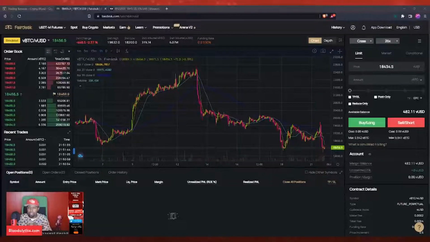The second component to this Bloodalytics system is, of course, the exchange. Now, you can use whatever exchange you want, okay? There's no requirement there. If you feel comfortable using some other exchange, you may. But the tutorial will be based on using Fairdesk.